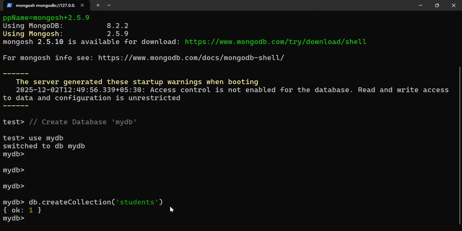And guys, semicolon is optional. It is up to you. If you want to give it at the end, you can give. Otherwise, you can skip it. No problem. After that, we are going to insert some 5 student documents. Whatever records I'm going to insert here, we'll call them 5 documents, 5 student-related documents.